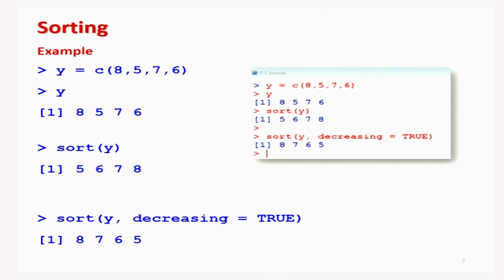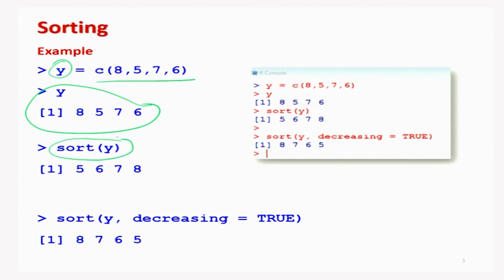Okay. Now let me take some examples and try to show you what is really happening and how things can be done in the R software. So, if I take a data vector, say 8, 5, 7, 6, it has 4 values and I store it in a variable y. So now this is the data vector y, and if you see, the values in y are not really arranged in an increasing or a decreasing order. Okay. So now I try to sort it. So I use the function sort and in the parenthesis I write y.